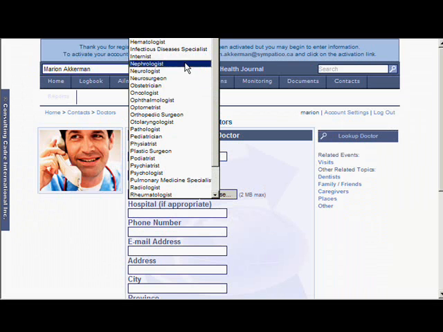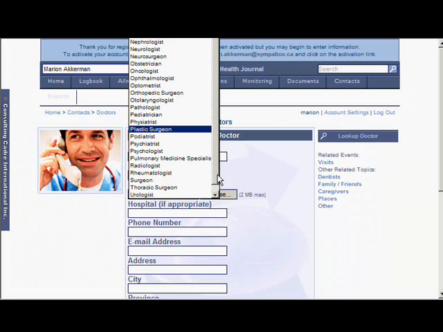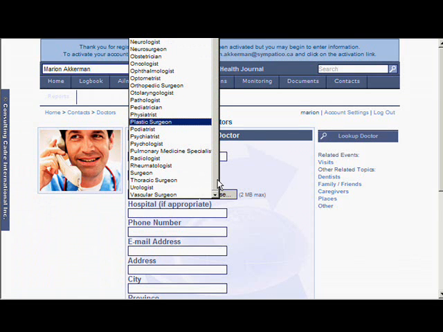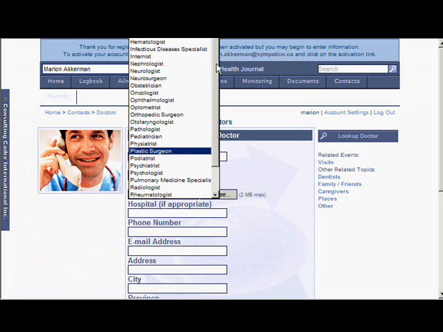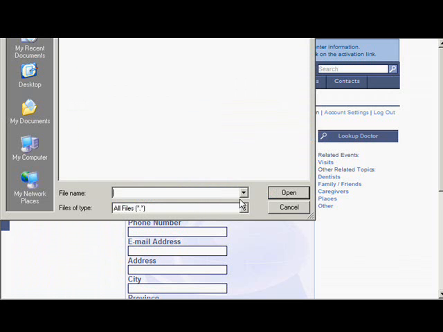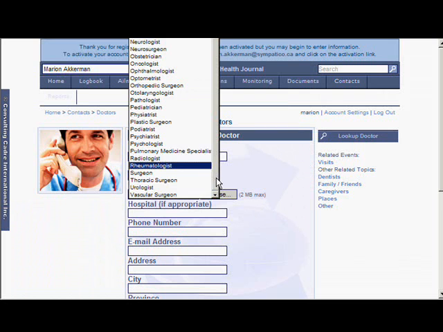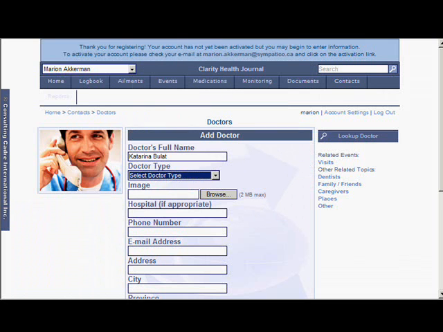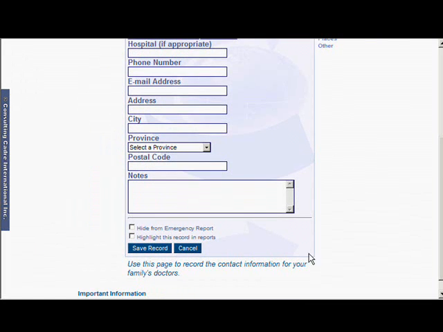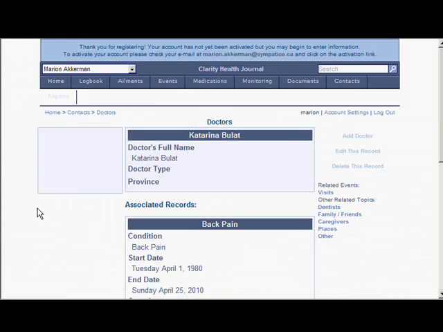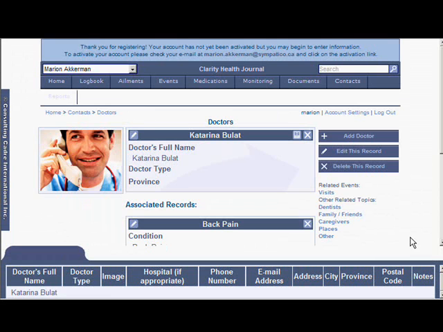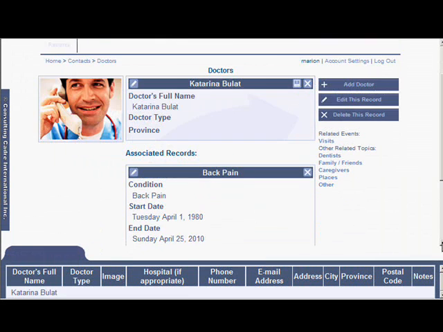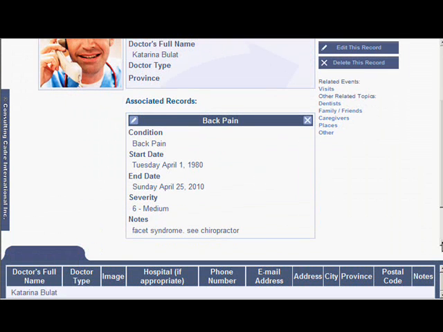So you can look through the list. Everything is alphabetical. Image of your doctor, if you should happen to have one. Hospital, phone number, email address, contact information, and then now I'm saving this record. So it's an associated record with back pain, a condition I have.